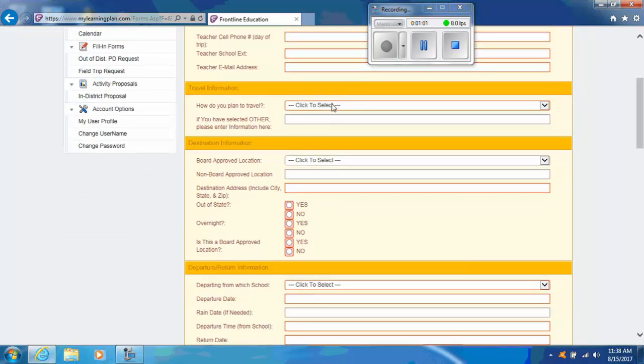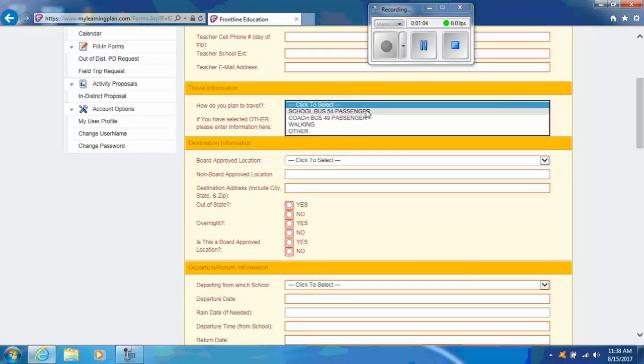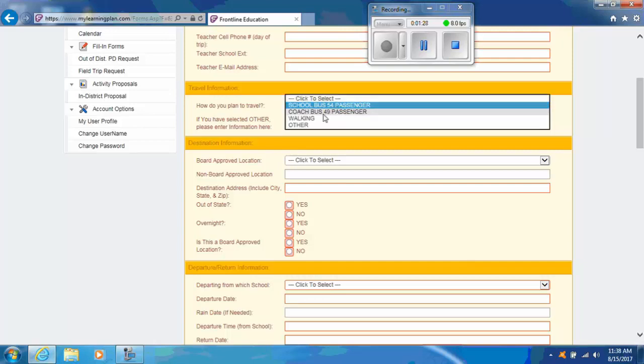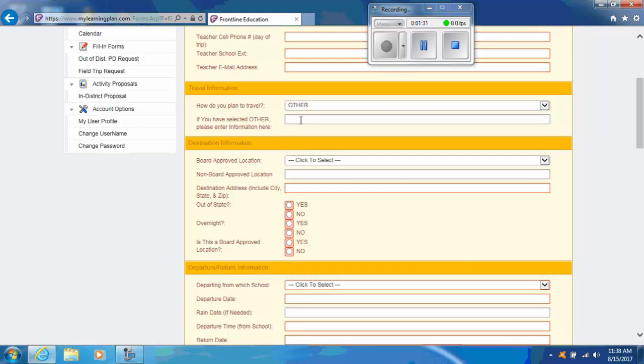Under travel information, the drop-down, you will find 54-passenger bus, a 49-passenger coach, walking, or other. Most of your field trips will be a 54-passenger bus, but it's important to note, if your trip leaves before 9 a.m. or returns back to the school after 2 p.m., you will most likely need a coach bus, and that will cost more. Under other, if you're going to, for instance, use a bus to go to the train station, any other details would get filled out in this field.